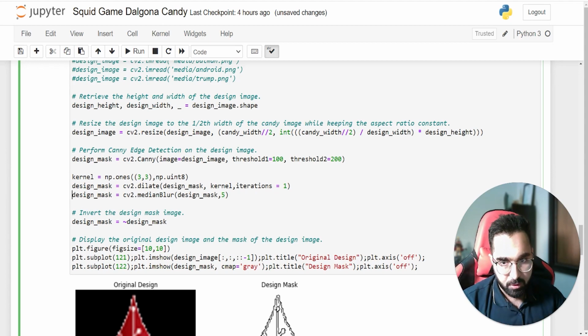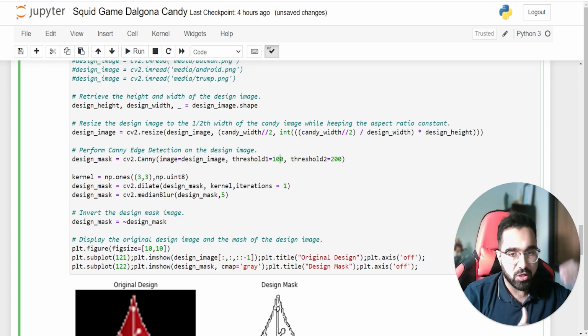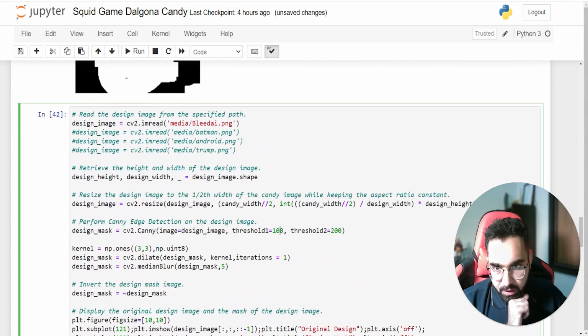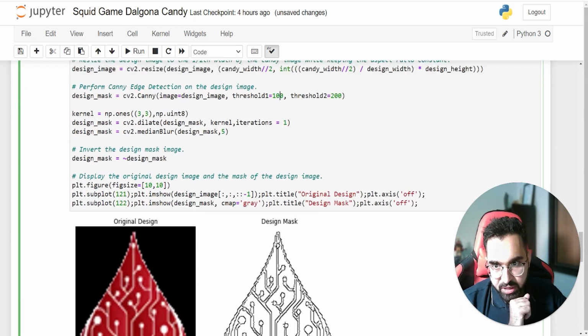And obviously when you do Canny edge detection, you have to specify the thresholds. There are two different thresholds, and there's a very interesting theory behind this. I've covered this in a lot of detail in my image processing course, which is a 3-month course. It's really interesting.